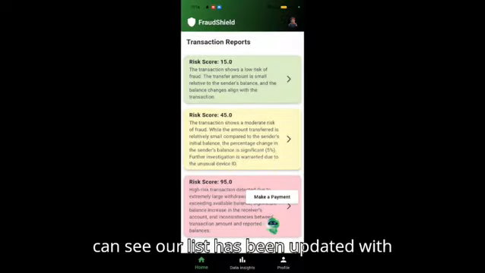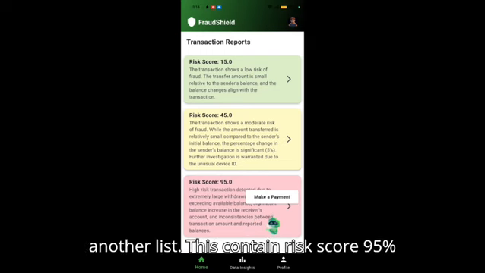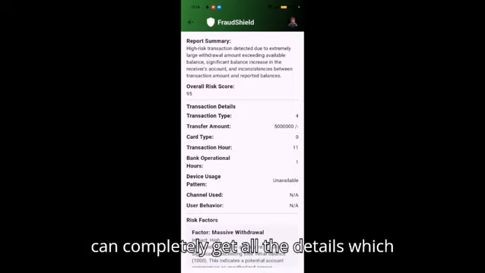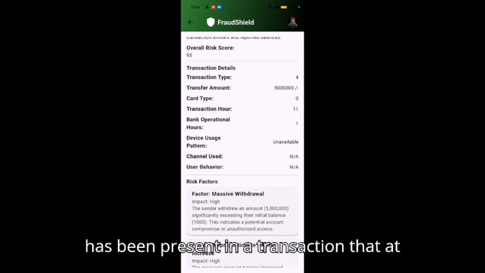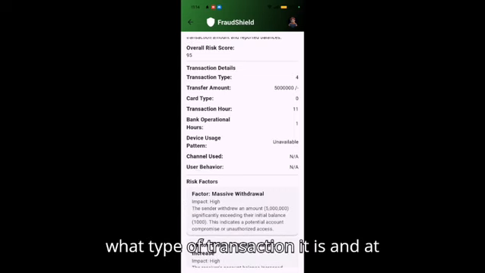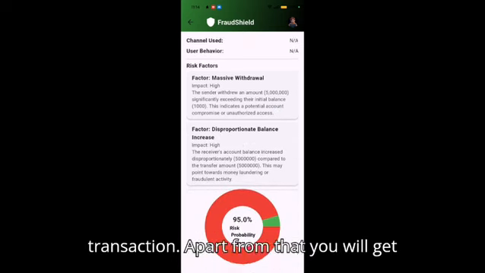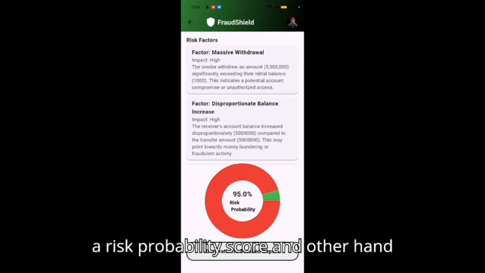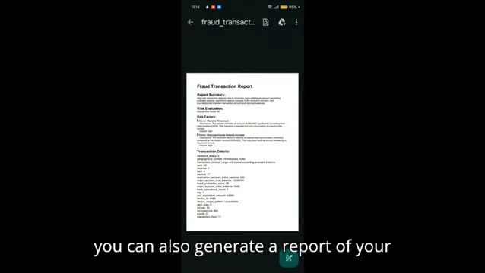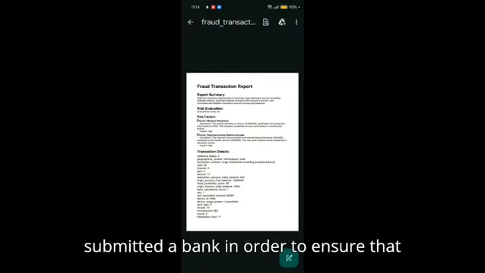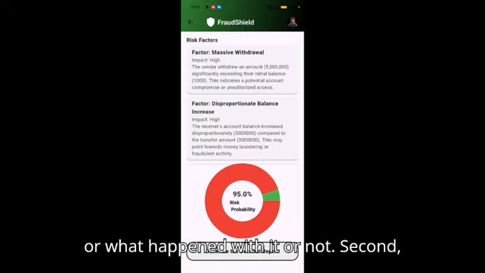As you can see, our list has been updated with another entry which contains a risk score of 95% in red color. On clicking that, you can get all the details present in the transaction, what type of transaction it is, what amount, what type of card, and why it has been considered a highly fraudulent transaction. Apart from that, you can get a risk probability score. On the other hand, you can also generate a report of your fraud. As you can see, you can submit it to the bank to verify whether this transaction is fraud or not and what happened with the account.